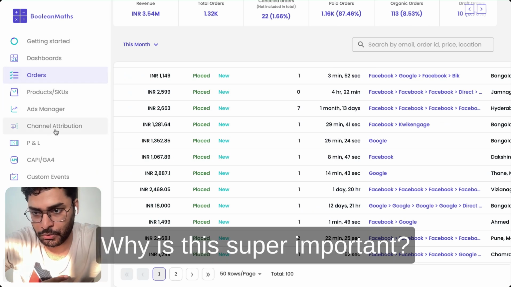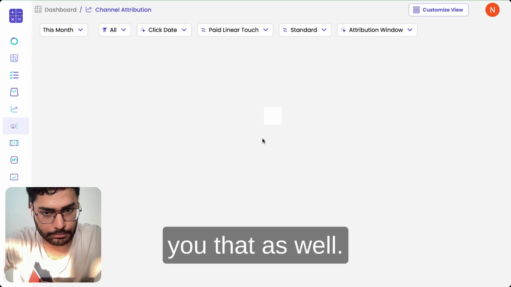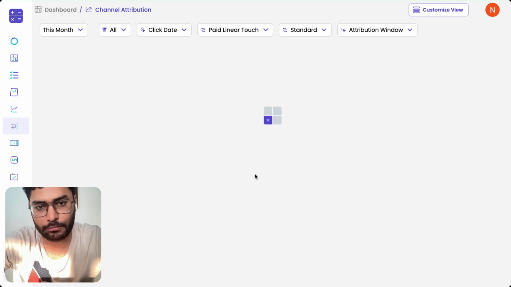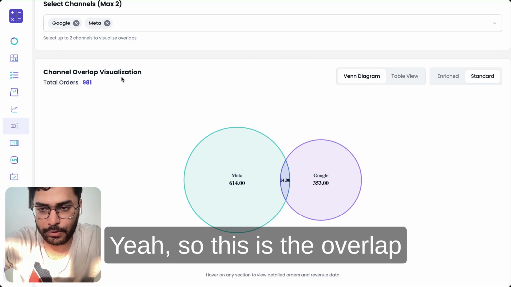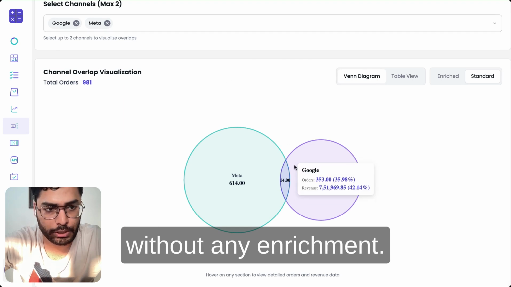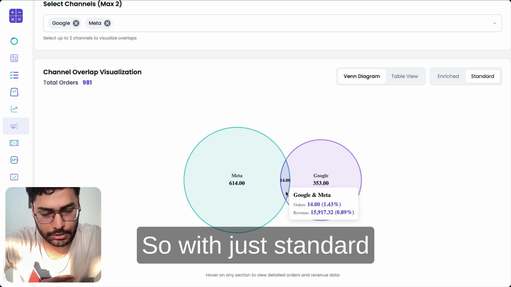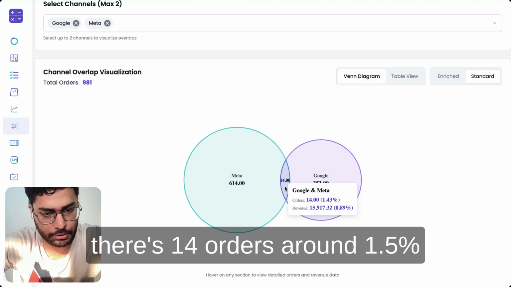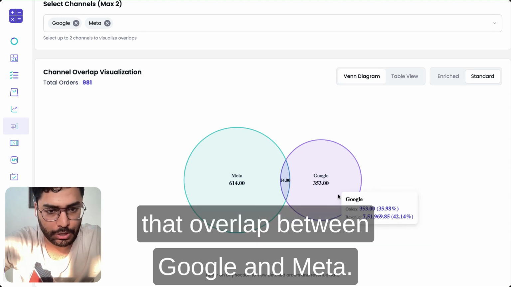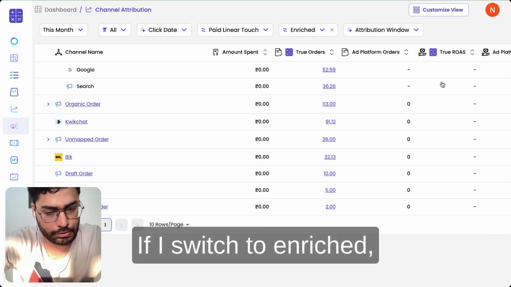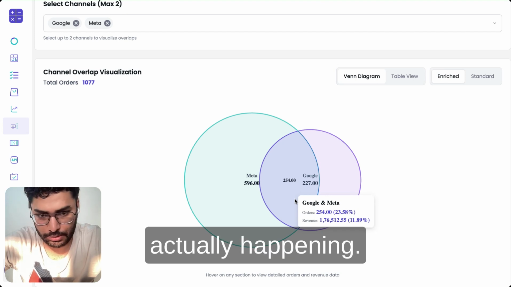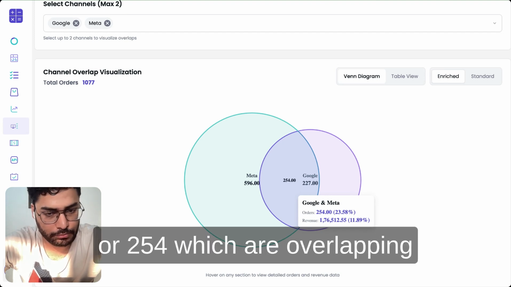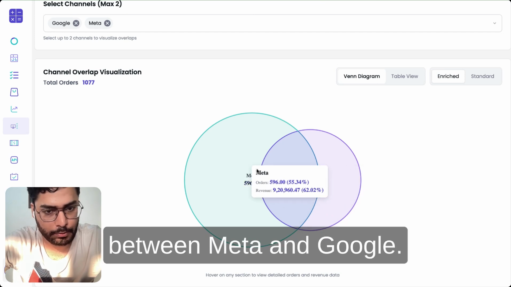Why is this super important? I'll quickly show you that as well. So this is the overlap between these two channels, Google and Meta, without any enrichment. With just standard tracking, we can see that there's 14 orders, around 1.5%, that overlap between Google and Meta. If I switch to enriched, that's when we see what's actually happening. There's almost 25% orders, 254, which are overlapping with Meta and Google.